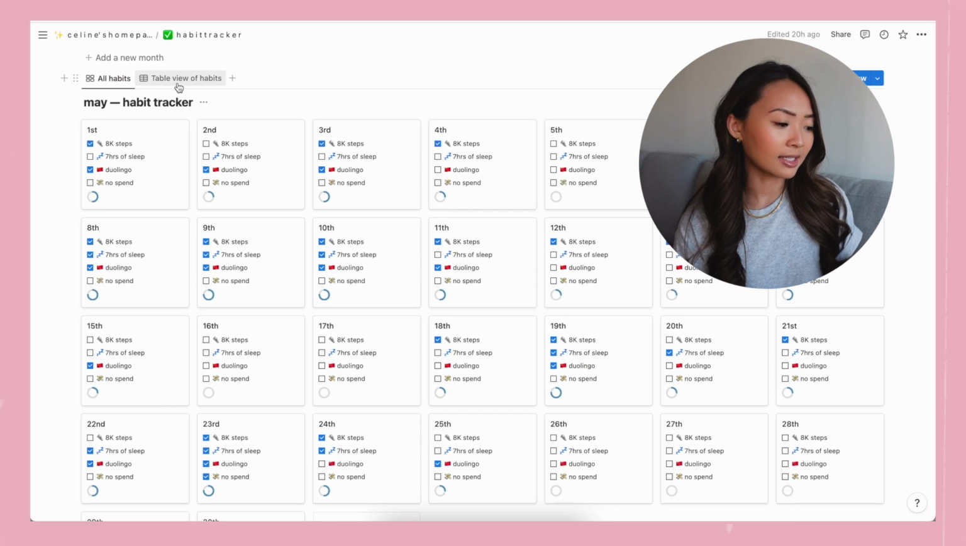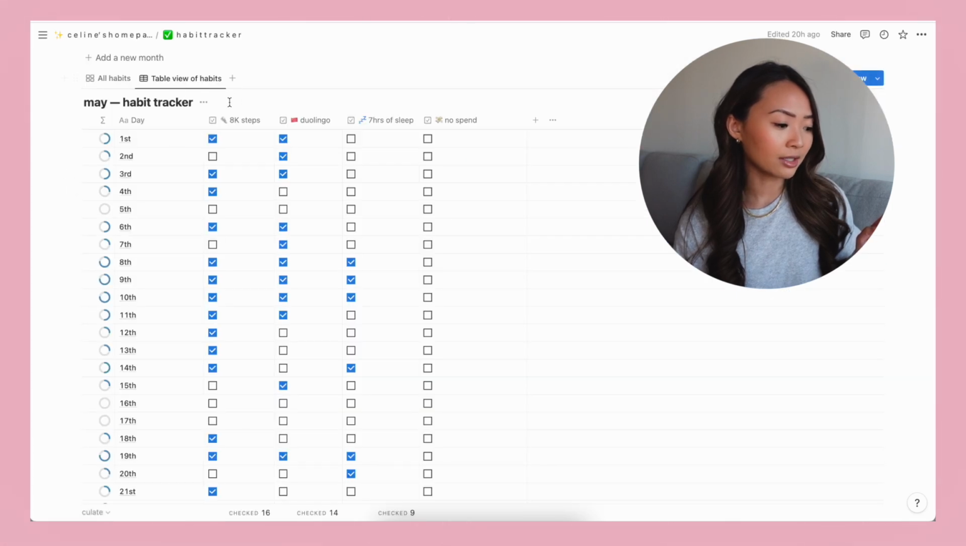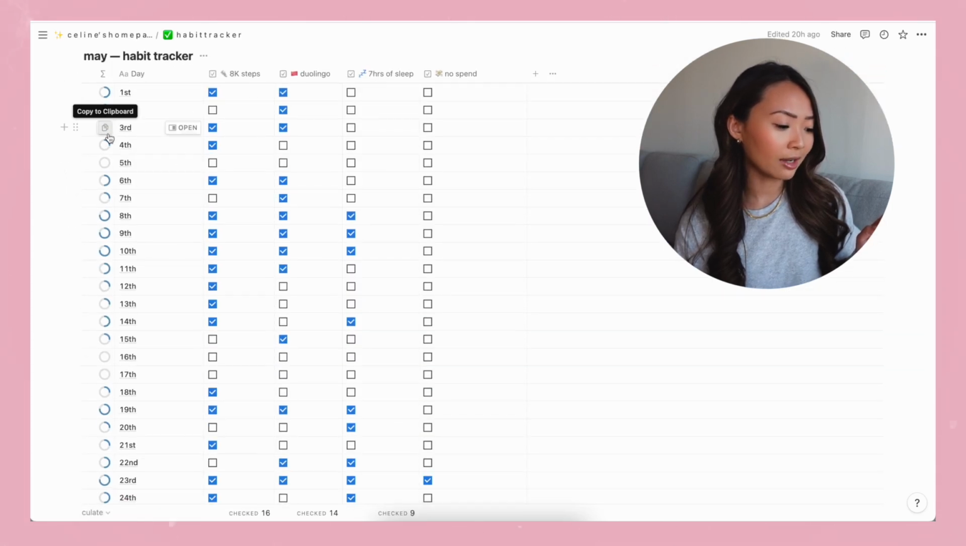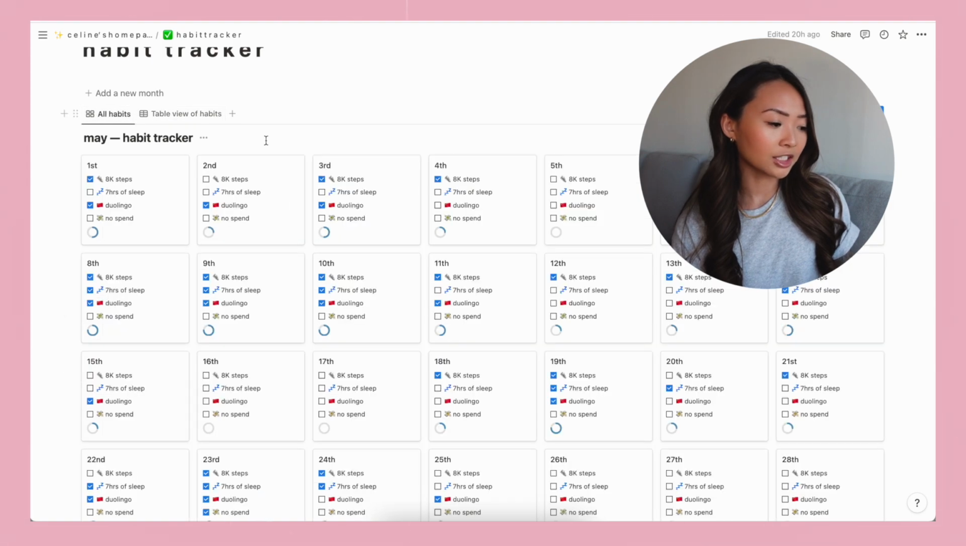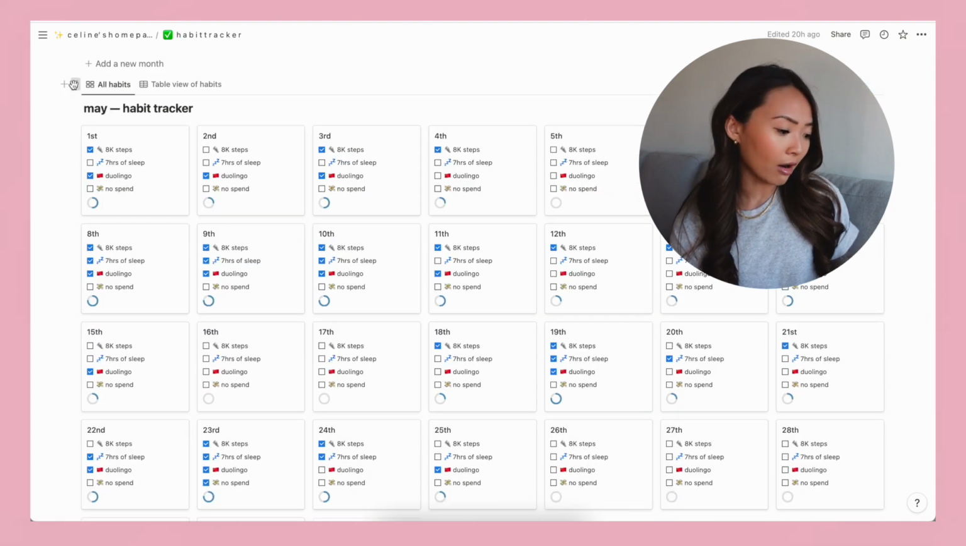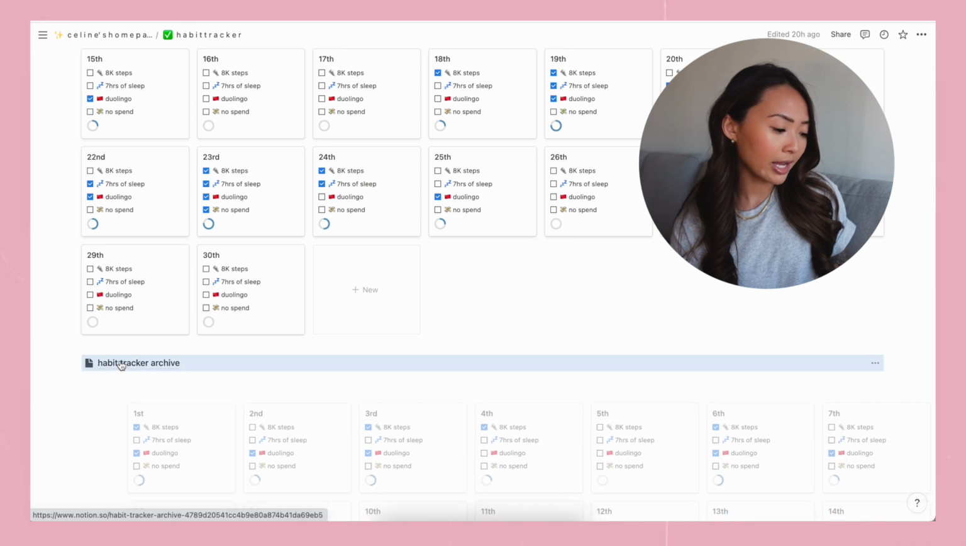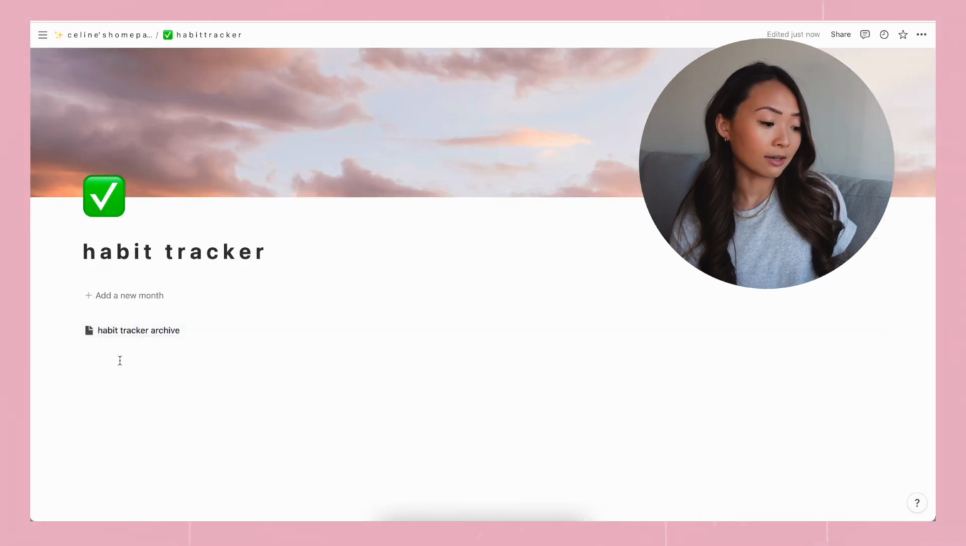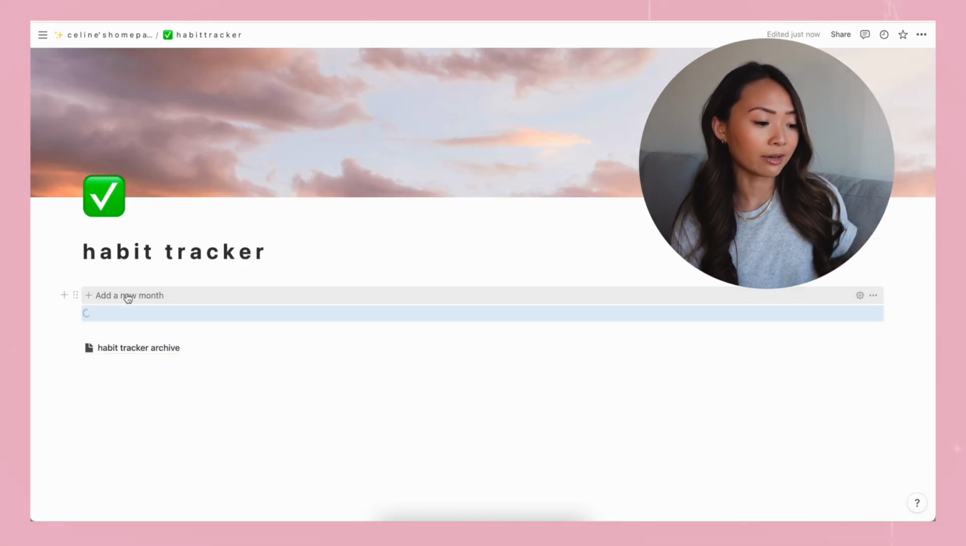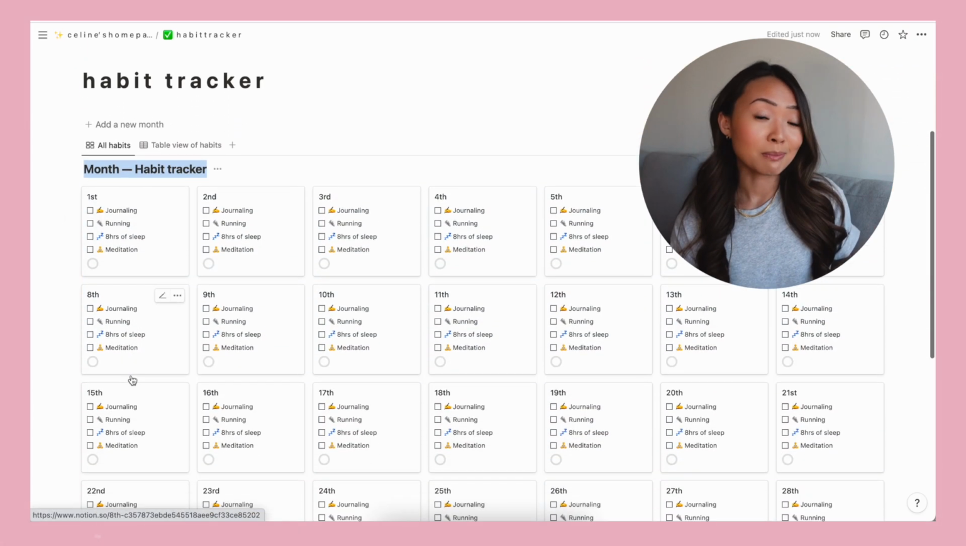You can also see it in a table which has these little meters of how much you completed each day. Once the month is over, I can just drag this into my archive as well. So everything goes away, and then I can create a new month. I can start from scratch, and I can add whatever types of habits I want for the next month. I really like this page. I just wish I would use it a bit more.